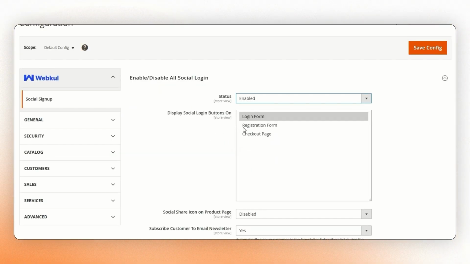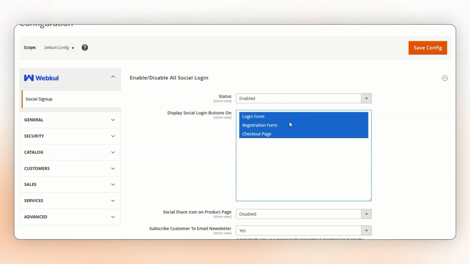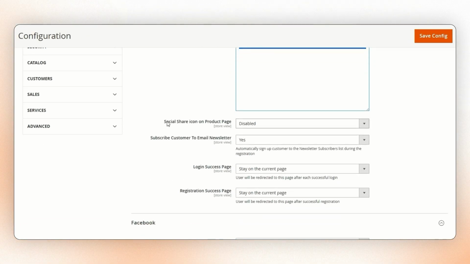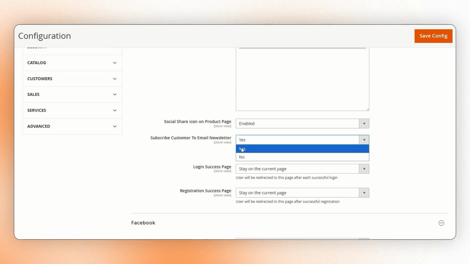Here, the admin can select the pages where the social login button will appear, such as the login page, registration form, and checkout page. The admin can choose one or all of these options. Next is the social share icon on product page setting. When enabled, social media icons will be displayed on the product page. Moving further, there is the Subscribe Customer to Email Newsletter option. By selecting Yes, customers will be automatically subscribed to the newsletter mailing list upon registration.